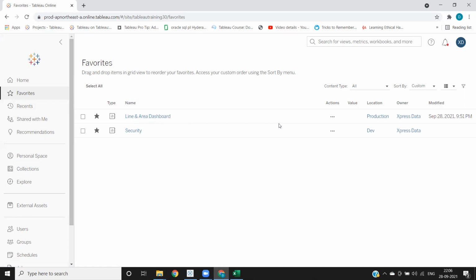It is also listing out which location it belongs to. So this report is currently available in this production project, and it was last modified on so-and-so date. All the important options about this report are available at this level only.